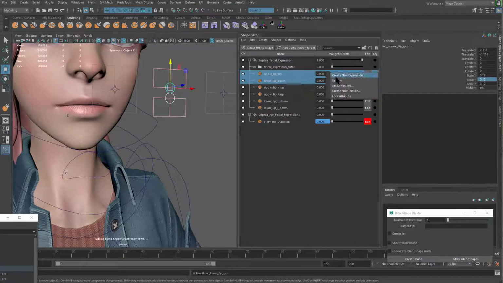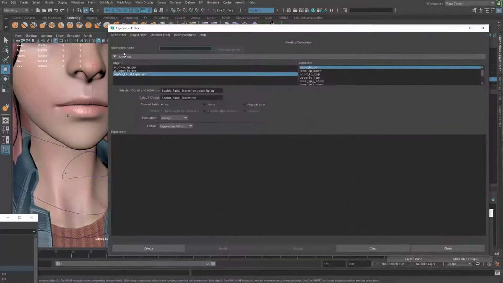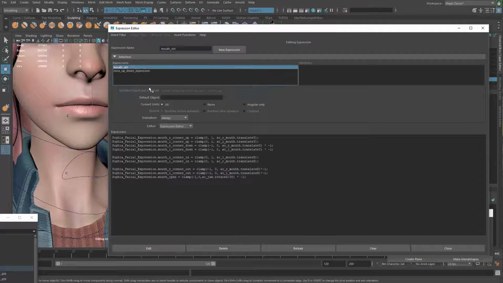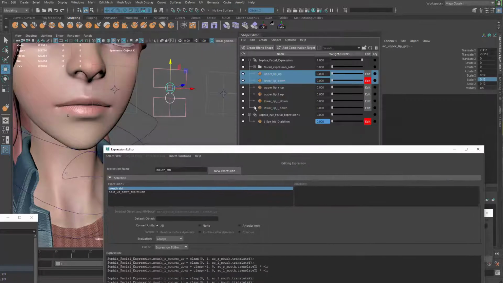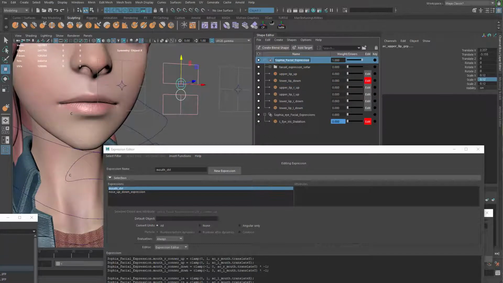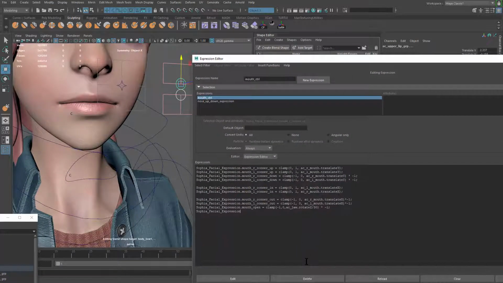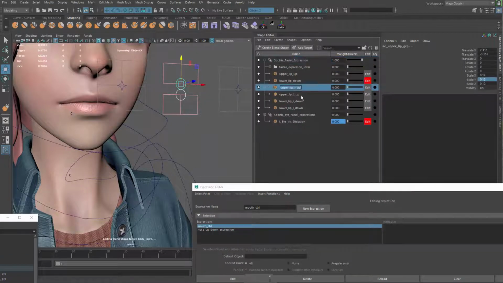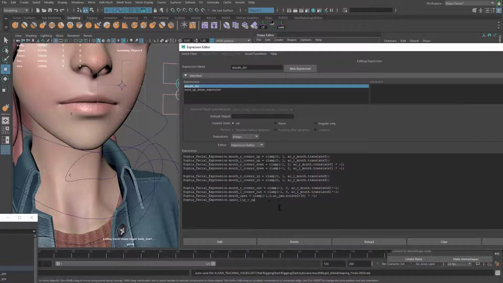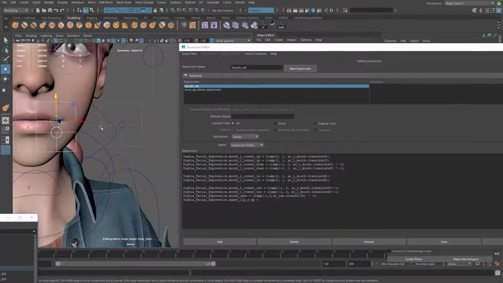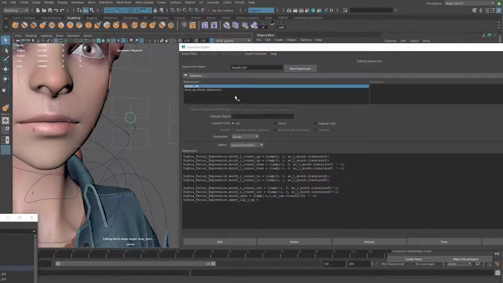Now to make the controllers actually control the blend shapes, I just need to do some facial expressions. So that's gonna be the mouse control facial expression that I did here, and I can keep doing others in the same expression. So the expression dot upper lip R up, this guy will be equals to my upper lip controller.